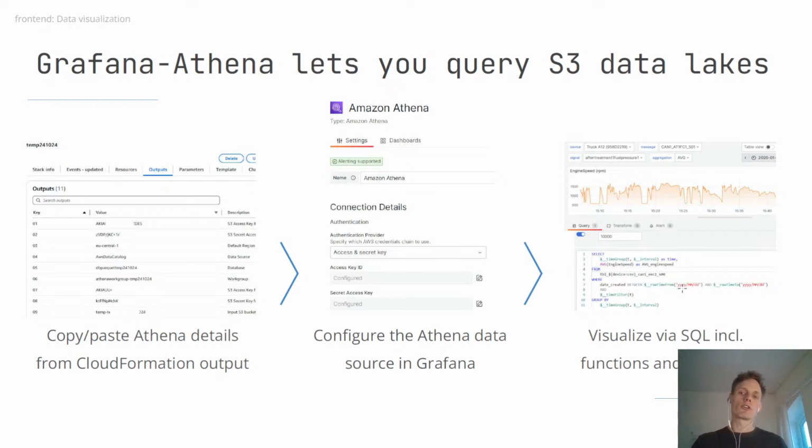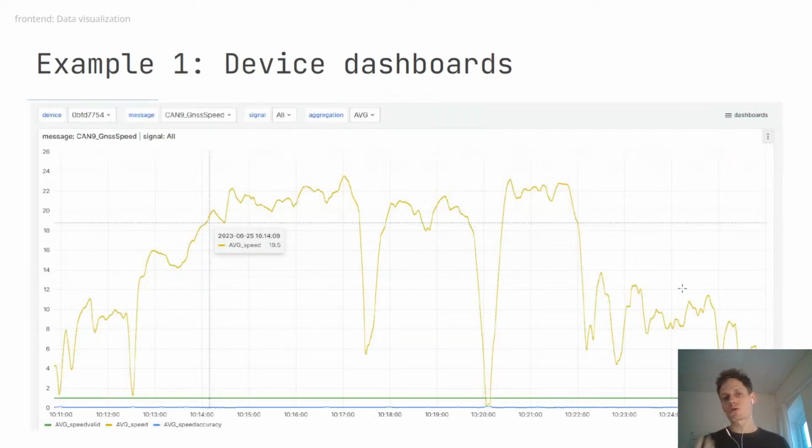And this in turn allows you to write these SQL queries in order to extract data from your data lake and then visualize this in these Grafana dashboards. And don't worry if you do not understand SQL queries here, because again, we provide a number of dashboard templates that you can get started with, and you only have to modify minimal stuff in this here to customize it for your use case.